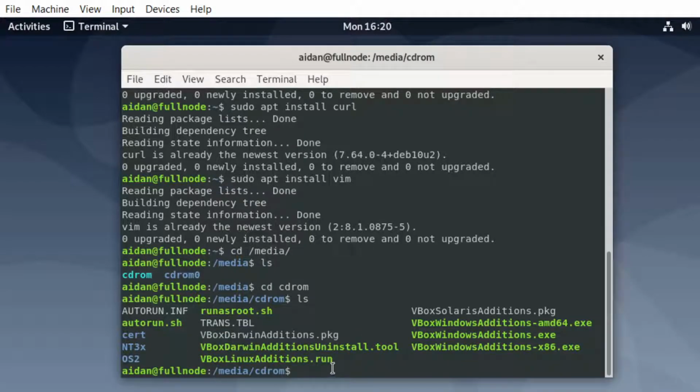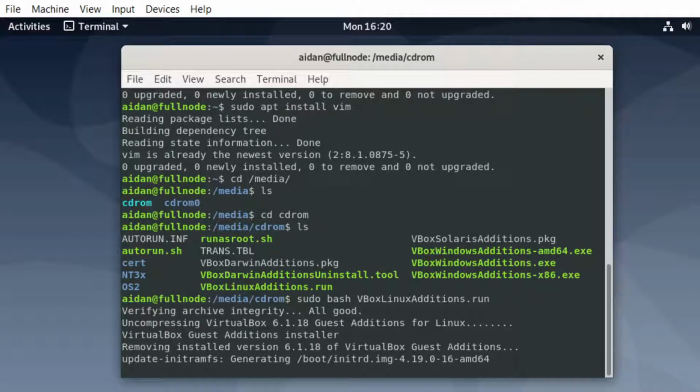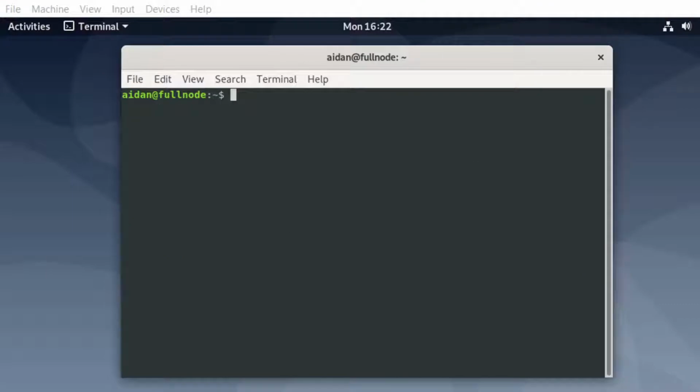So the one we want to run is sudo bash, and then it's called VBox Linux Additions .run. Okay, so we're going to run VBox Linux Additions, and then install this. Alright, so restart the virtual machine after entering those commands.